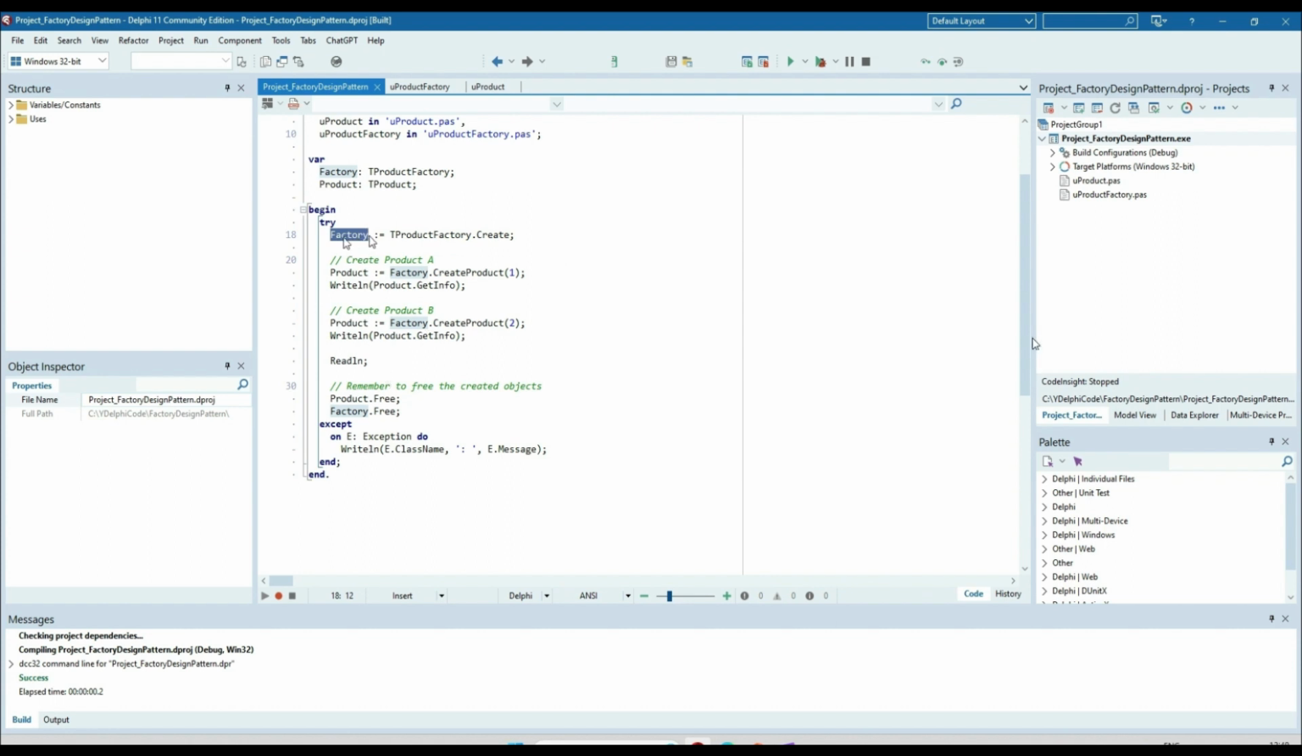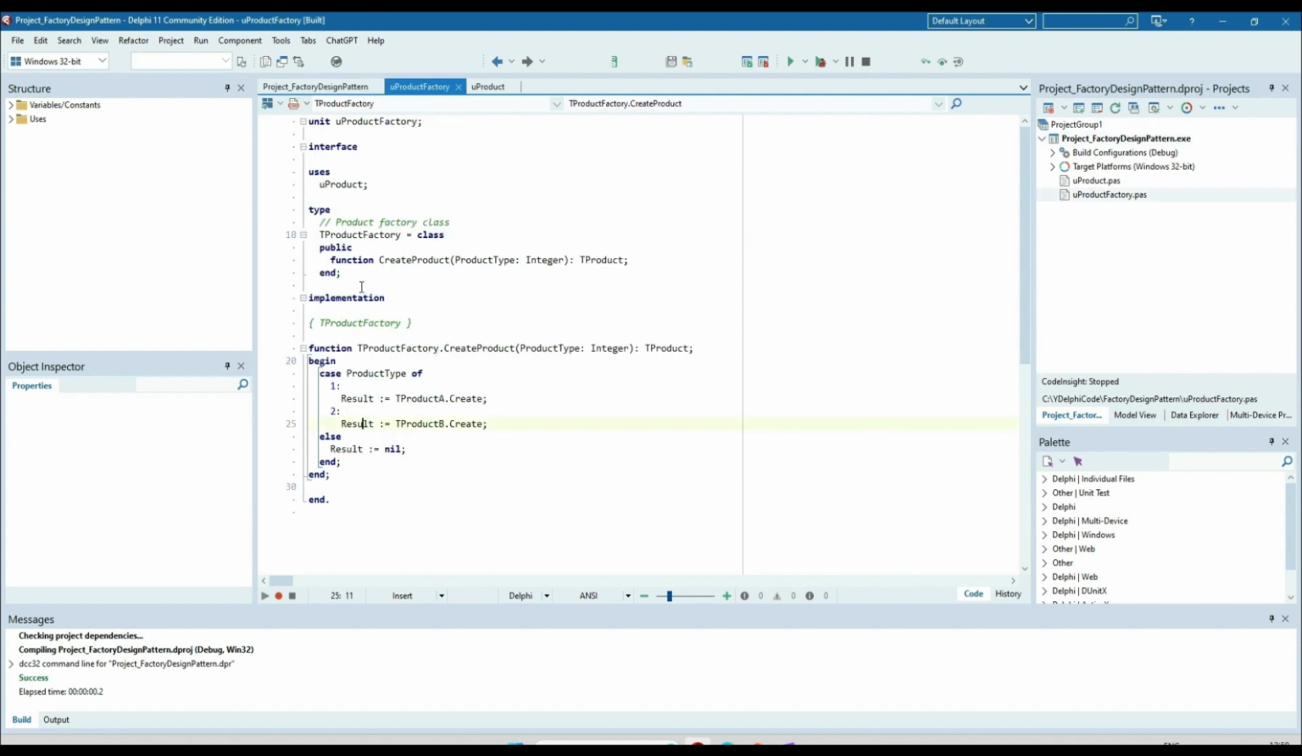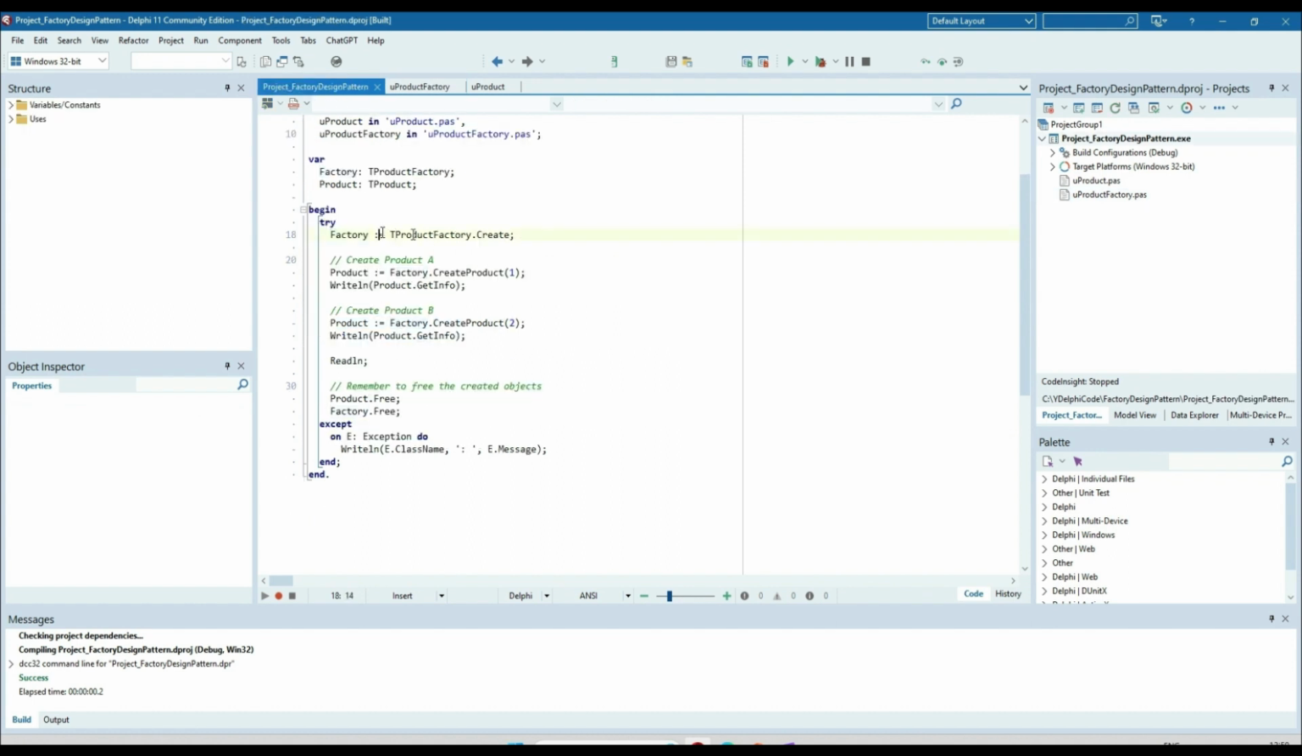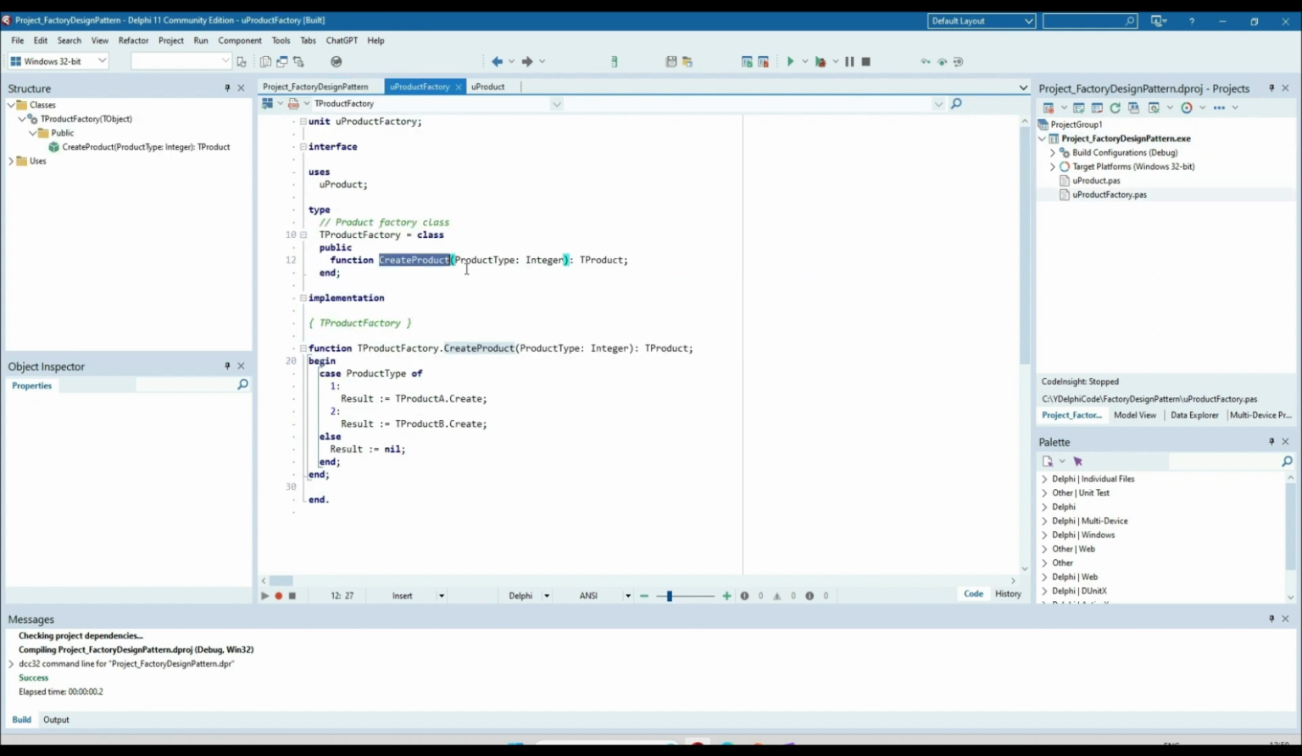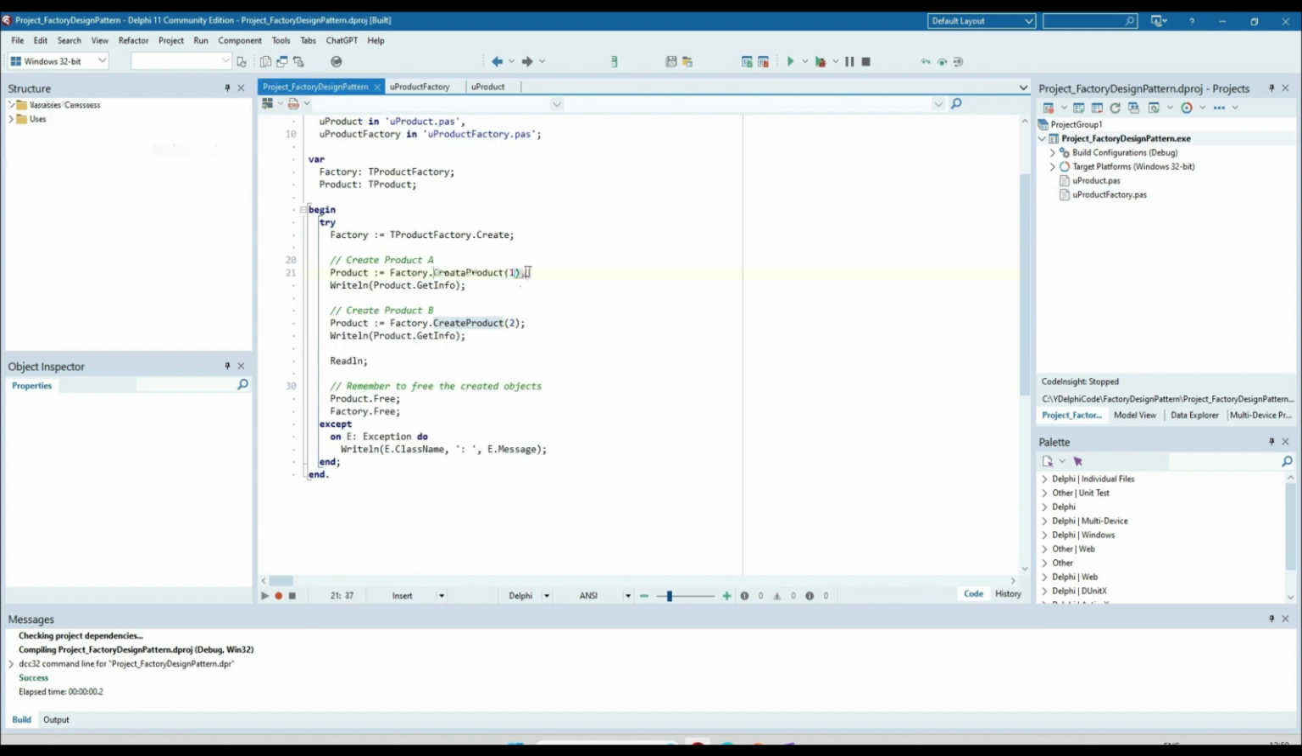Okay, and from factory, we can call the method. So from factory I created the object, and we can call the method create factory. So same thing I'm doing here, creating the object of the product factory class, and from the factory object I'm calling the create factory. And create factory requires one parameter, product type. So it's integer type, so I'm passing the first one, right?